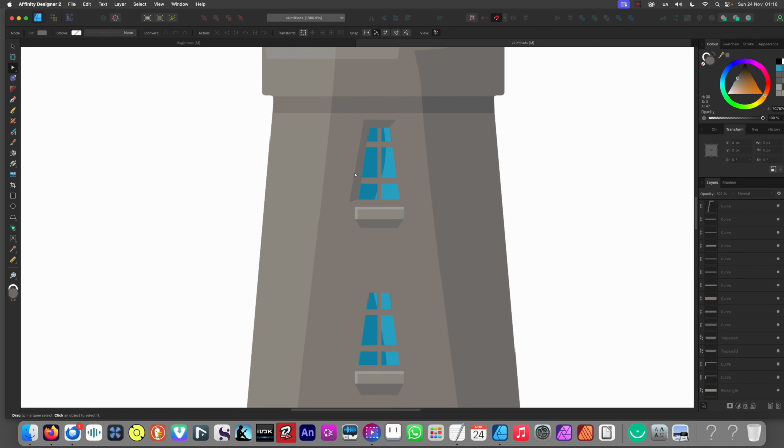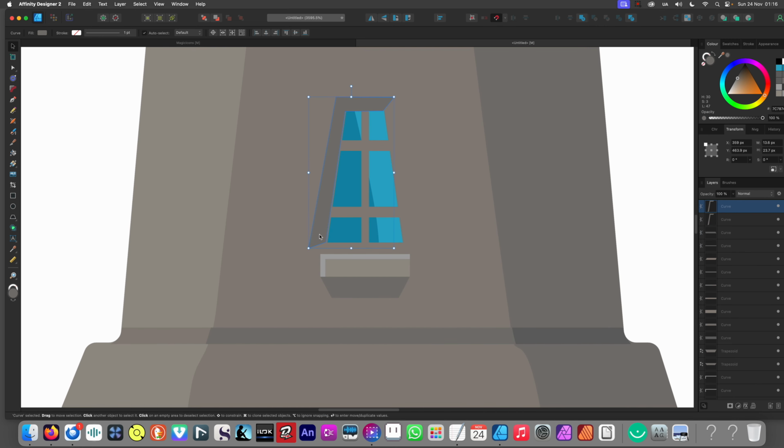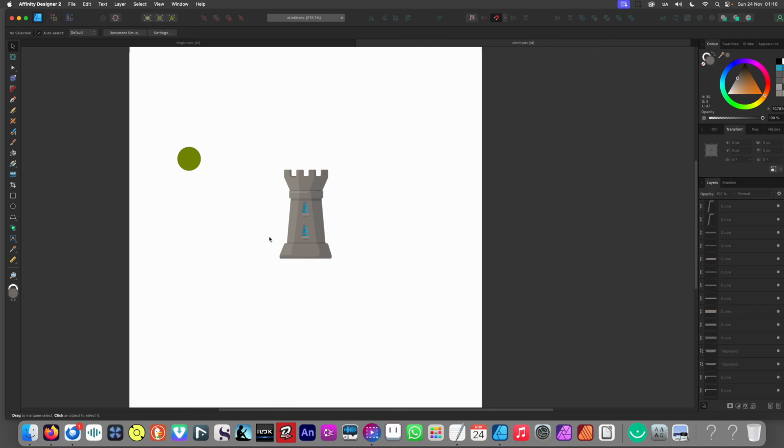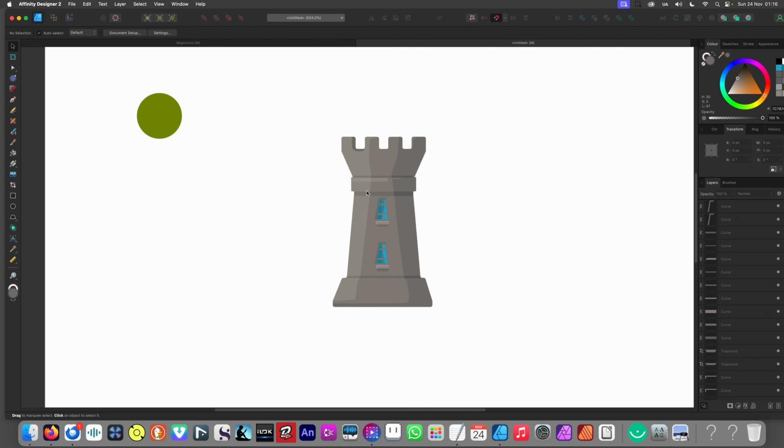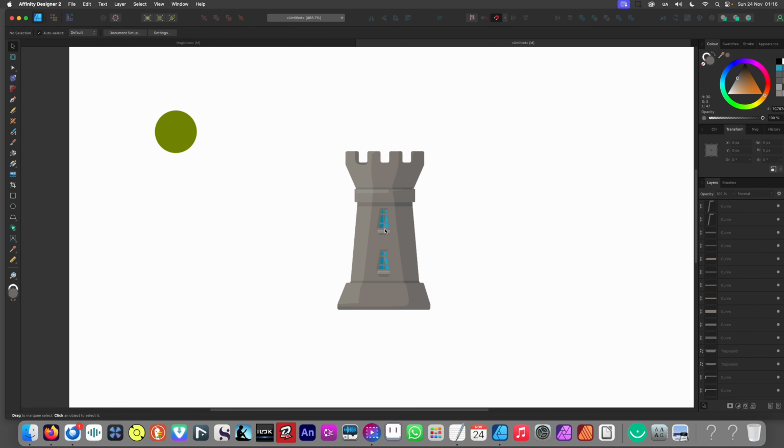Yep, yeah, well, that'll work. I'm going to duplicate that, and I'm just going to pop it in. So now we have our two arrow slits colored.